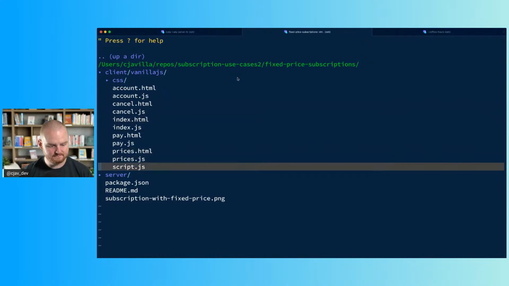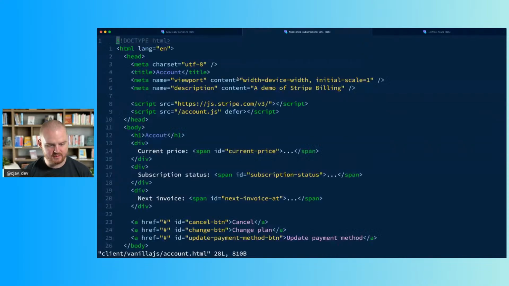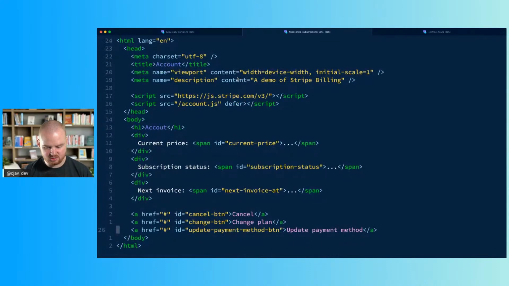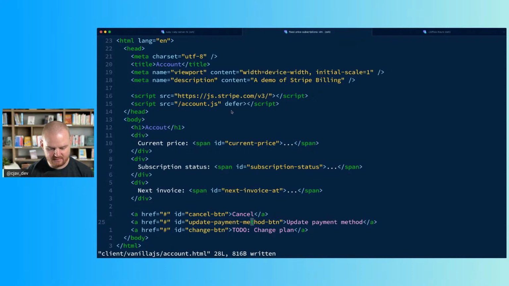All right, so from the account page, we've got this change plan button. Should we do that or update payment method? Oh, which one? Change plan is going to take a little bit because we have to preview the upcoming invoice. So I think I might save that one for later. So, update payment method button.